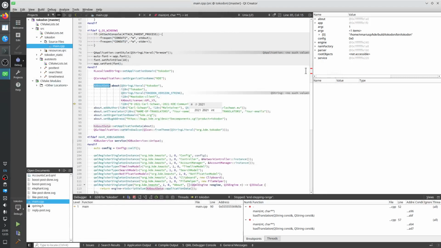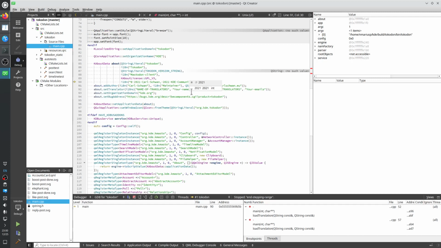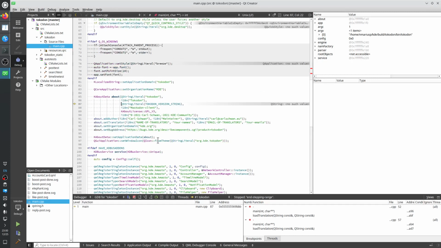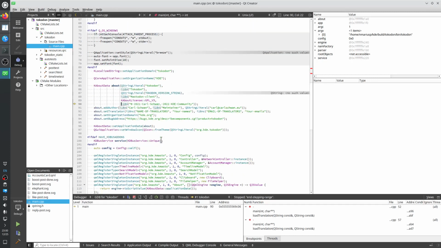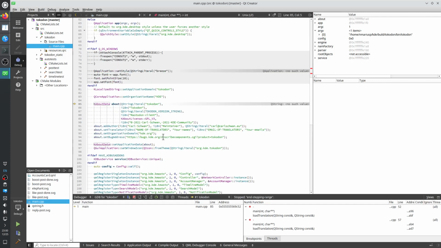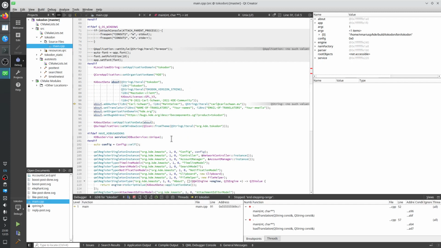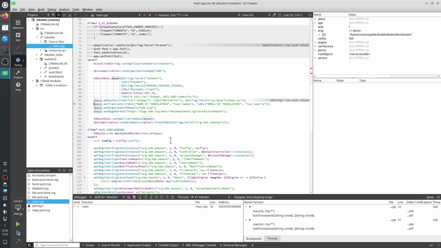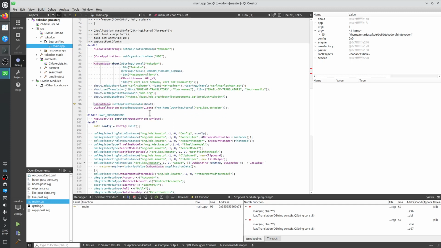Okay. What else? So it says who wrote the application, translators, organization, where to report bugs. All of the KDE applications have KAboutData, even if they're written in Qt Widgets or in QML. Okay. And now it adds the about data to the application.